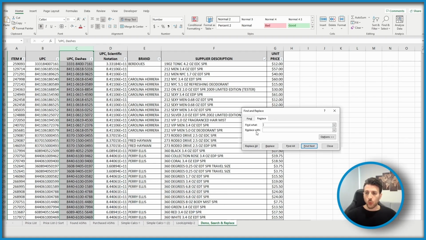Okay, so what are we doing here? We're finding the dashes and we're replacing them. In this case, because we want to delete the dashes, what we have to do is replace them with nothing. So we're going to press the dash and we're replacing with nothing.